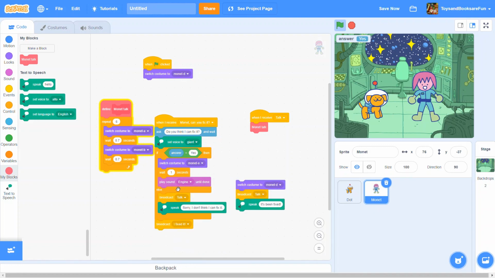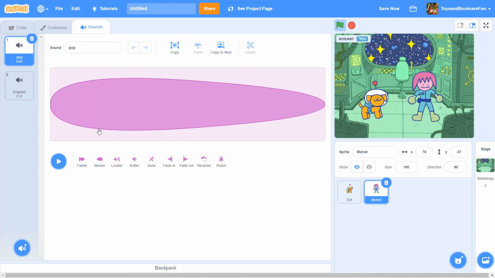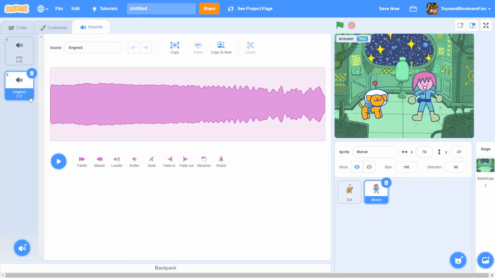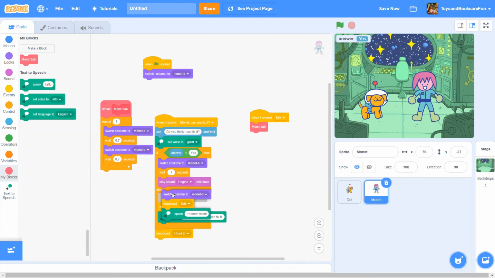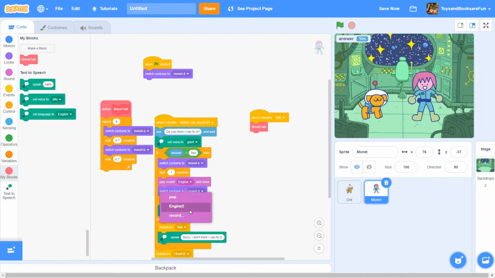That's strange. Why doesn't it play the sound engine? Oh, that's because we deleted the sound engine. That's a bug in the code. You have to remember to switch the sound to engine 2. So we have to put these back in order, and we have to switch the sound to engine 2. Okay, now we're going to try again.